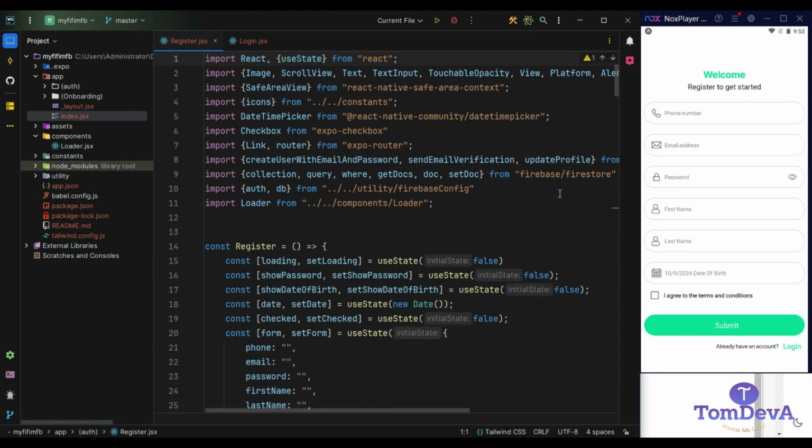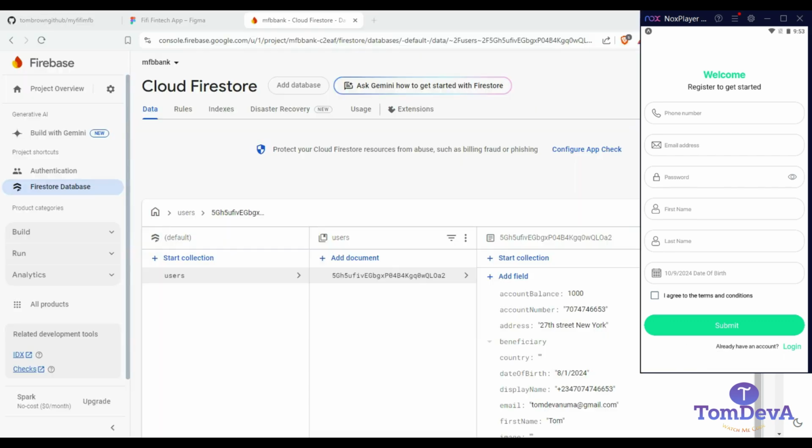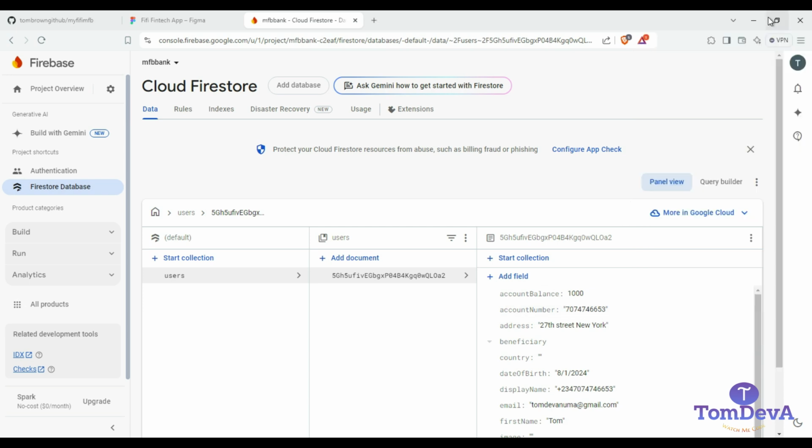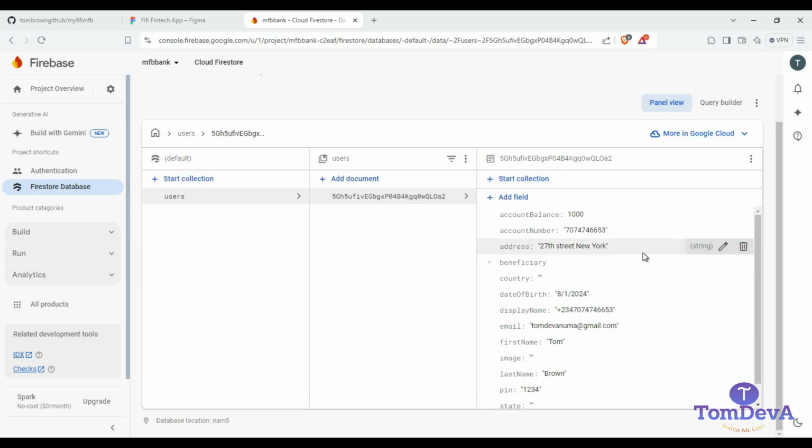So, in our last episode, we were able to register a user with all their credentials and successfully sign them in, or log them in. As you can see, we have our first user with this account number. This is our Firebase. So, let's take a look. These are all the information we collected from the user.